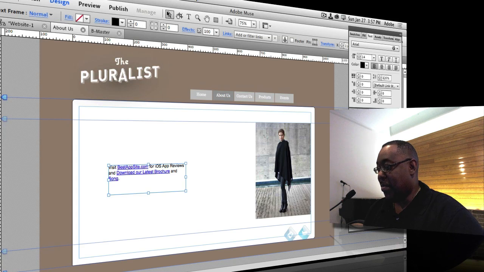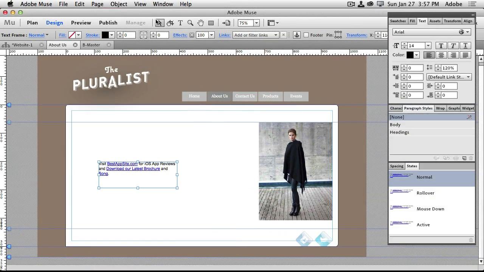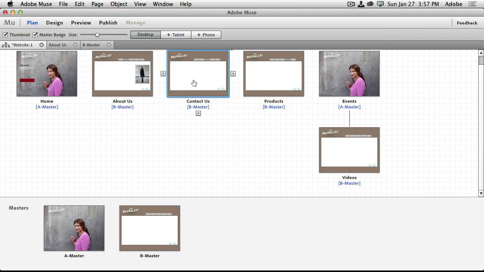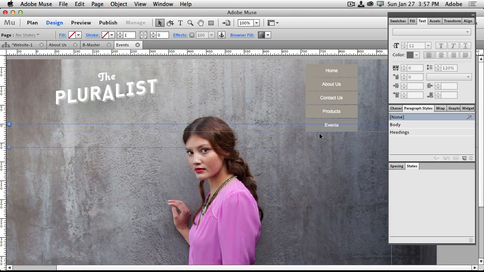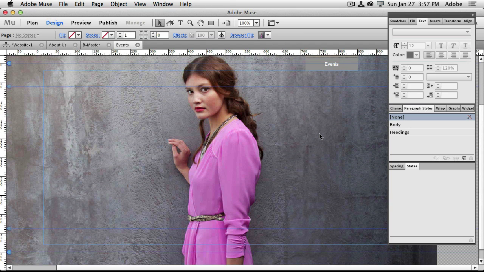Okay, where am I? So we've done text links, we've done file links, we've done placing of graphics and images. Now it's time for a slideshow. So let's go to our events page. And on the events page, I want to put in a slideshow. And I want her to put it right there, so she's kind of touching it with her hand.